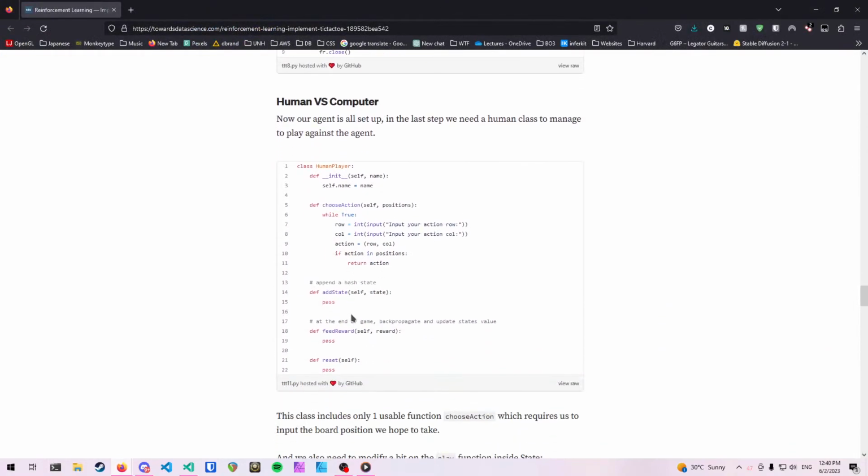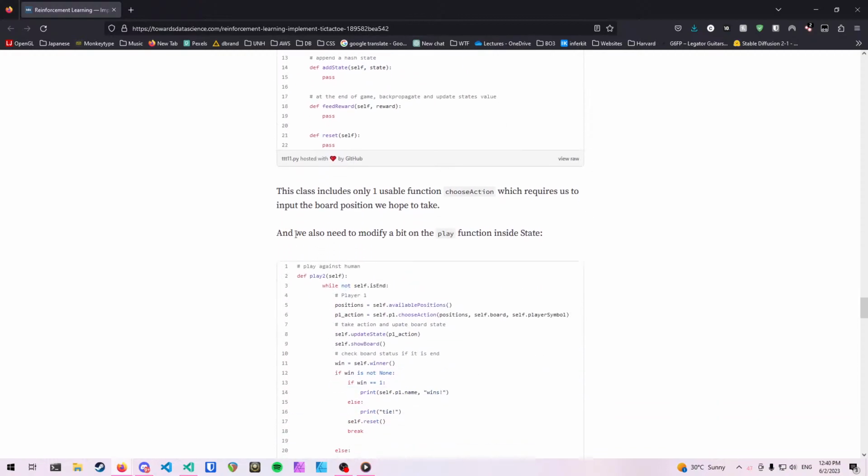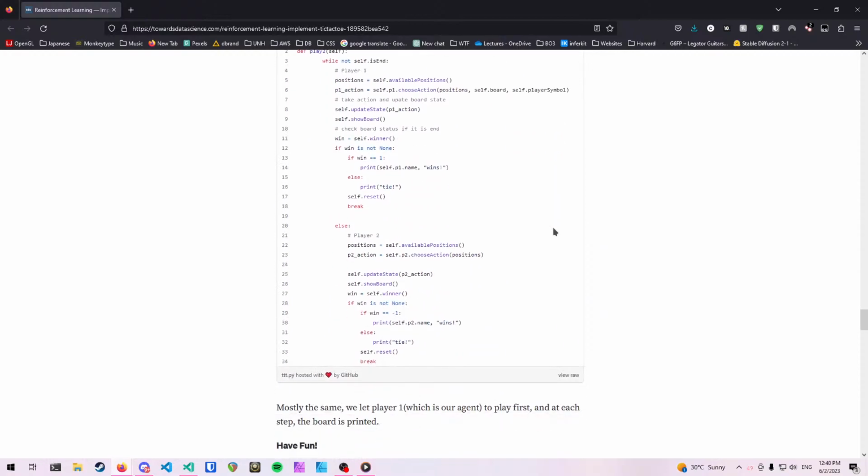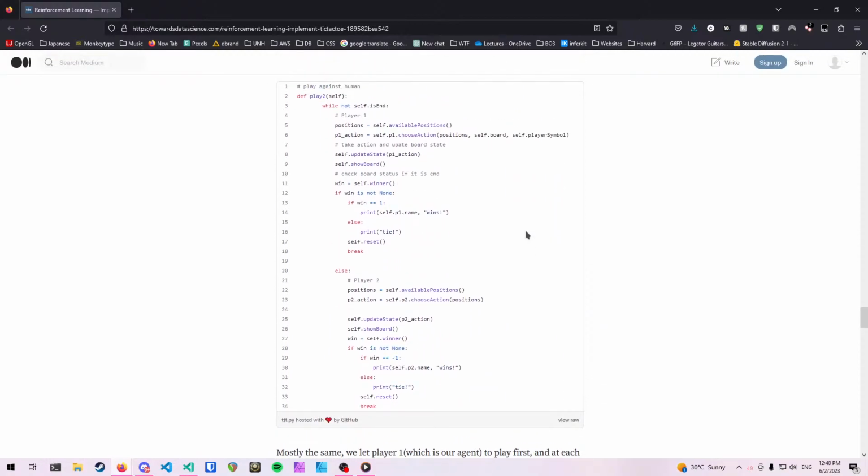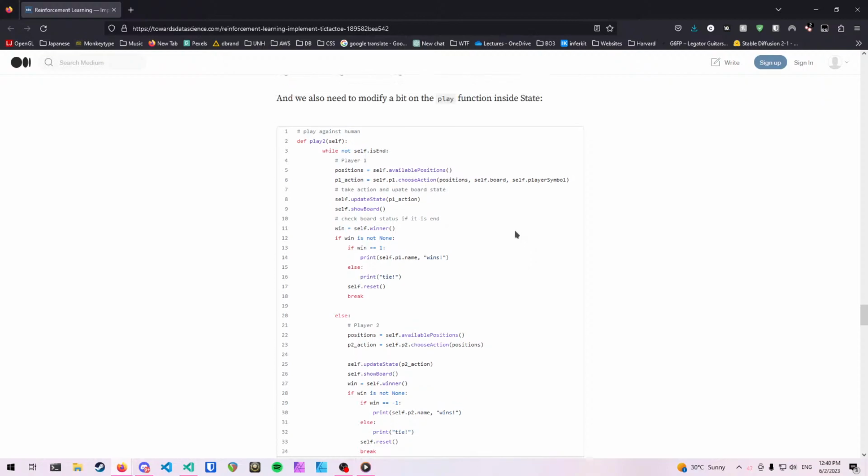Human versus computer. This is what the human does. Create reward, nothing. Add state, nothing. Reset, pass. Modify a bit on the play function inside state. Why? Play 2? Play against a human. Why do you have 2 functions? Bro, who wrote this? Someone smarter than me? Probably.